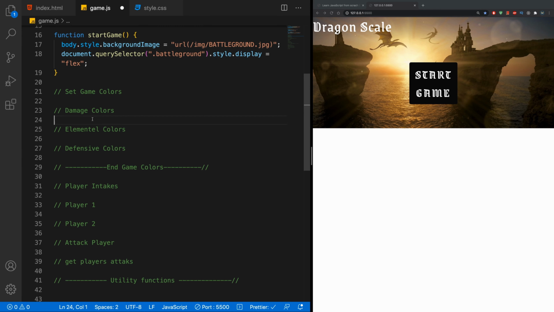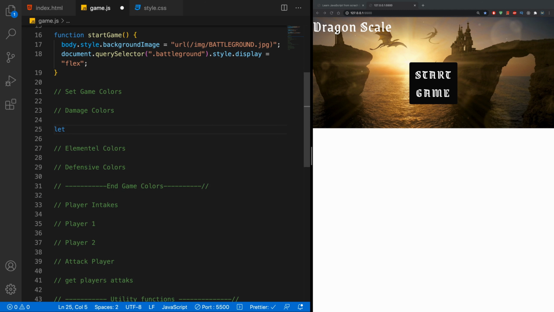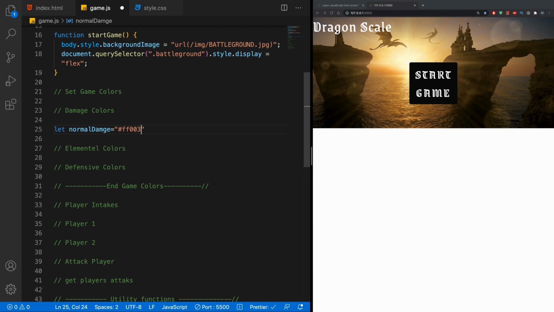I'm going to first of all create the damage color. I'm going to go with let, and I'm using let because it is possible that sometime in the future we want to reassign the value of this variable. So let's call this normal damage, and it's equal to the string of hash. I'm going to use a hexadecimal color, FF0039. So this will be our damage color. This is actually just a red color.